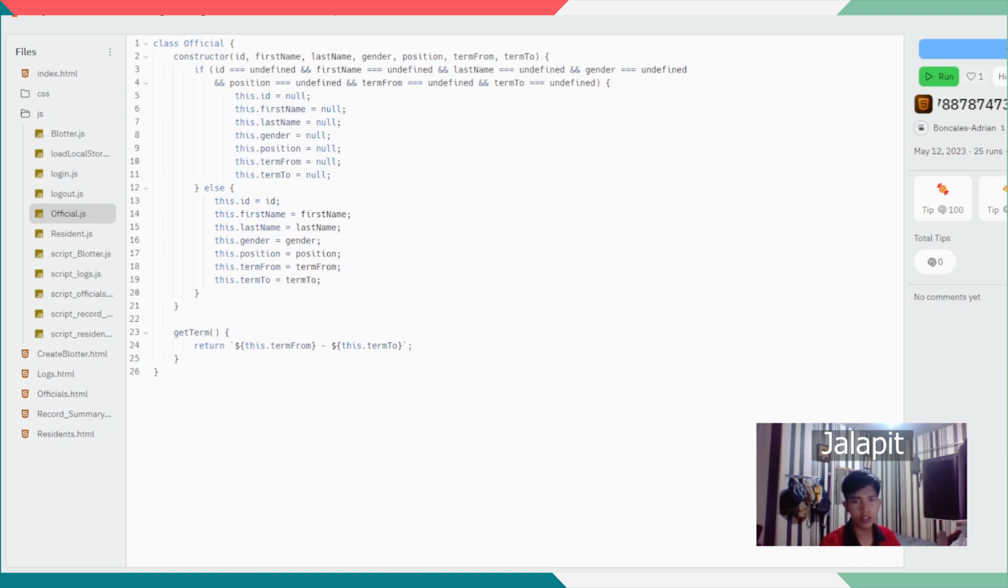Moreover, we've included a handy method, getTerm. This gives us a neat string showing the term duration for any official. In short, the official class is crucial for handling and managing official data in our system.